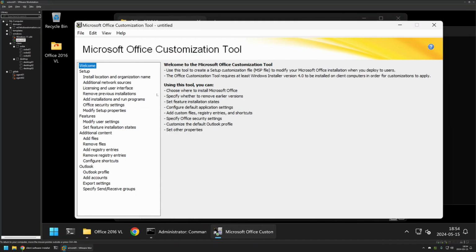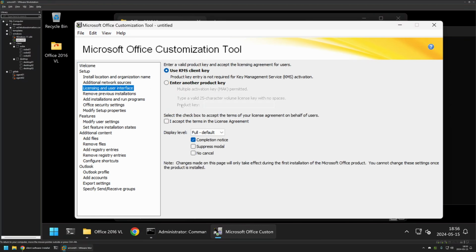And as you can see, with this tool, you can perform a lot of configuration tasks, but for this video, I will only focus on silent installation. And to do that, I will go to licensing and user interface. Here you need to select what type of license you're using, KMS client or MAK keys. For this video, I will select KMS, and then I will accept the license terms by checking this box. For display level, I will select none. And here I will leave the checkbox on suppress modal. And now I will click on modify setup properties.